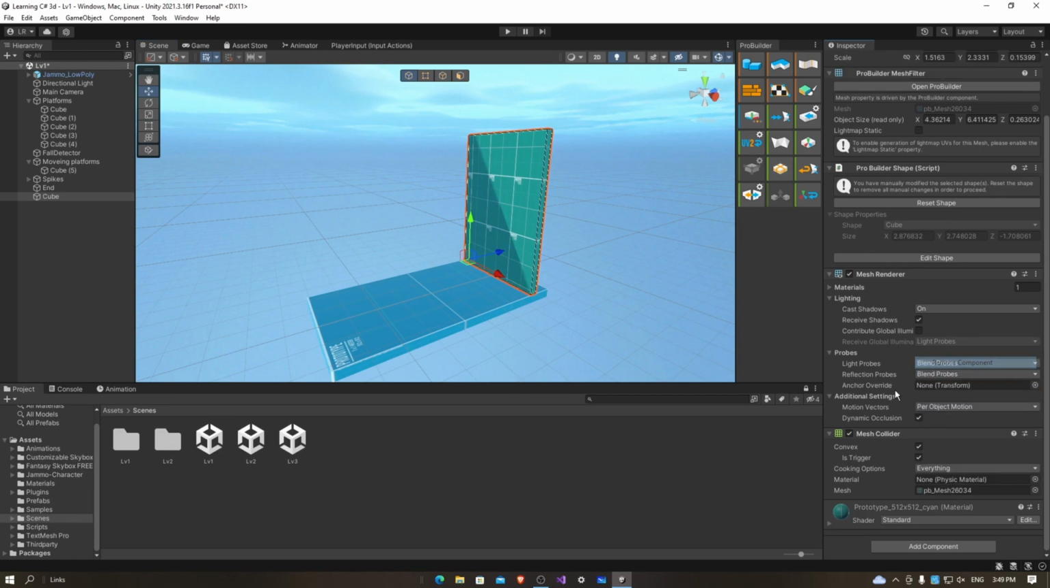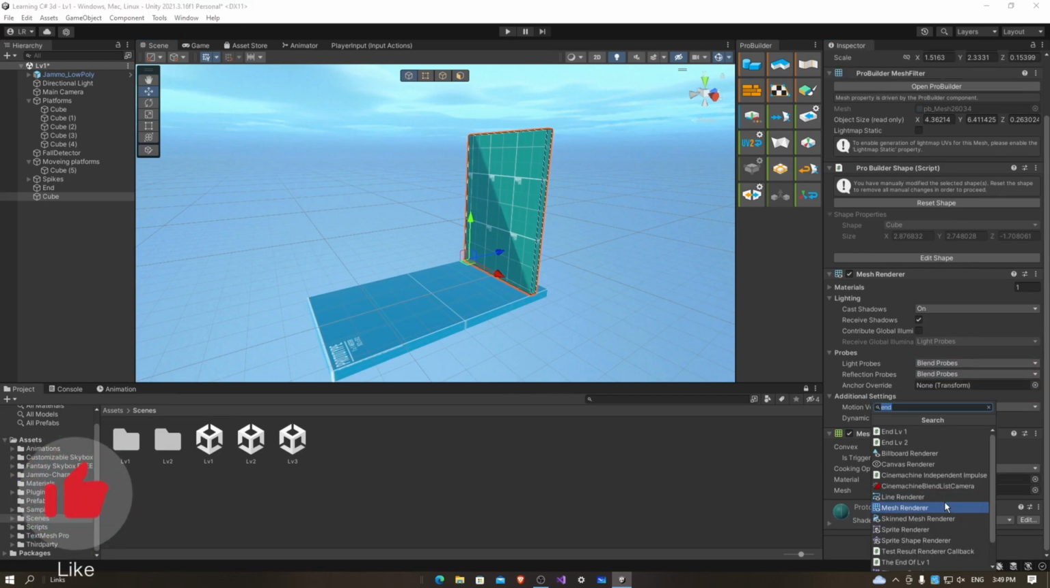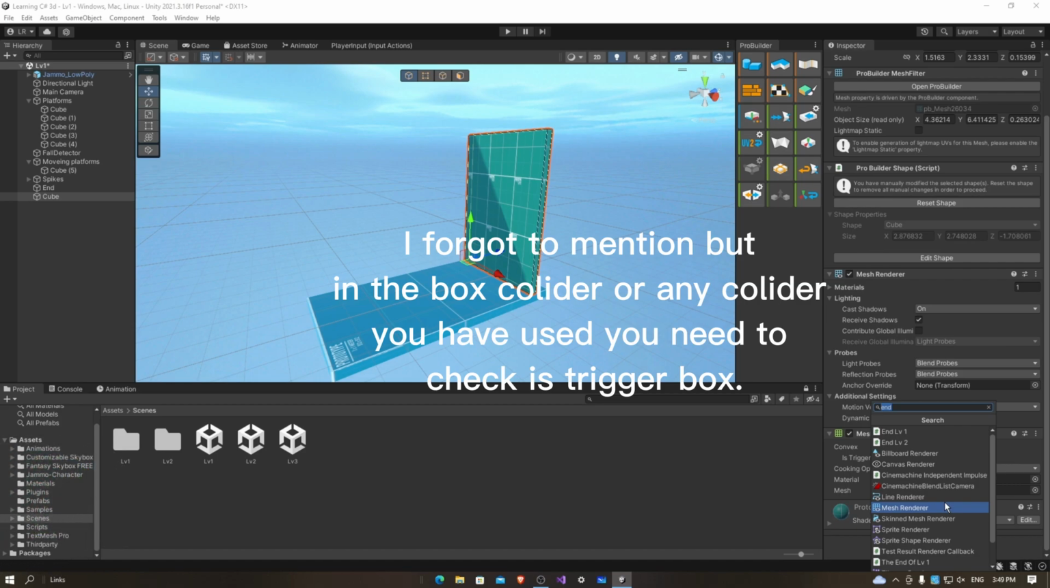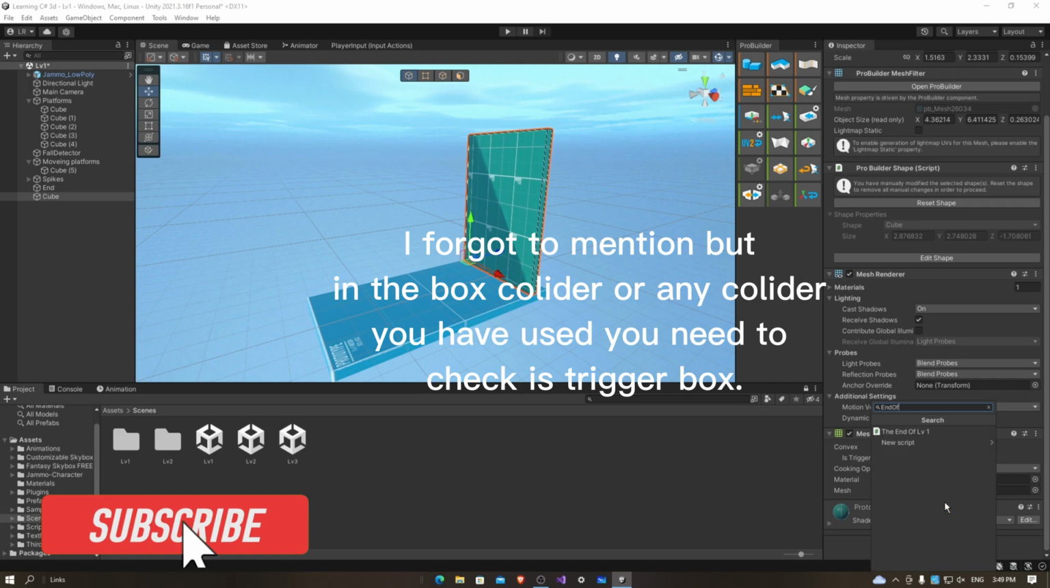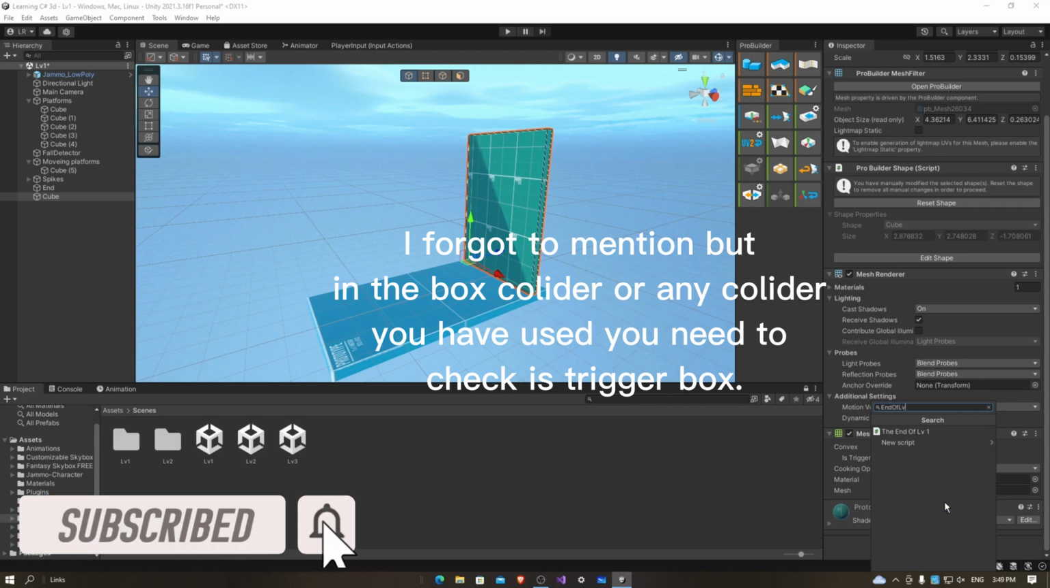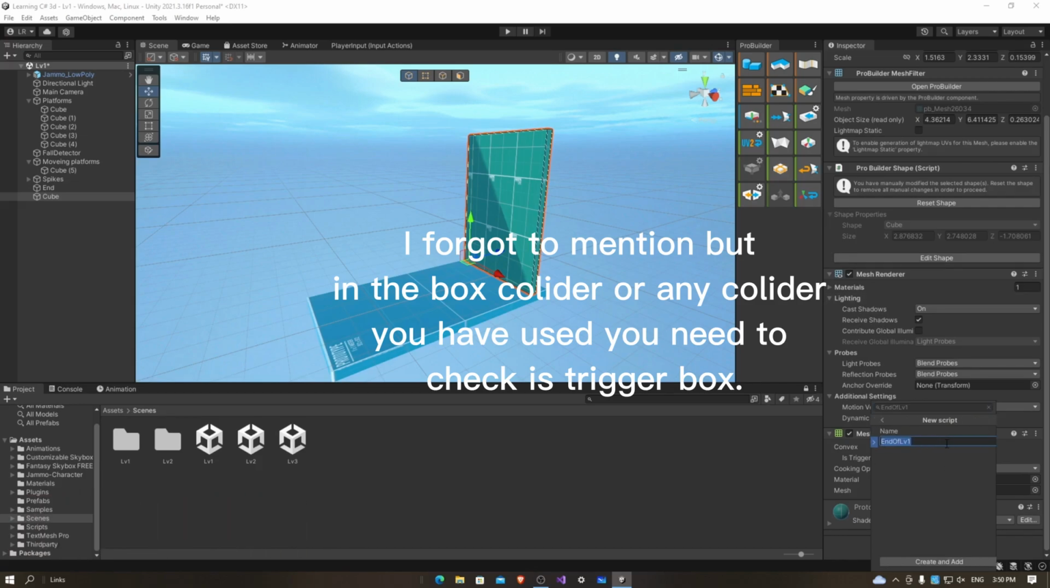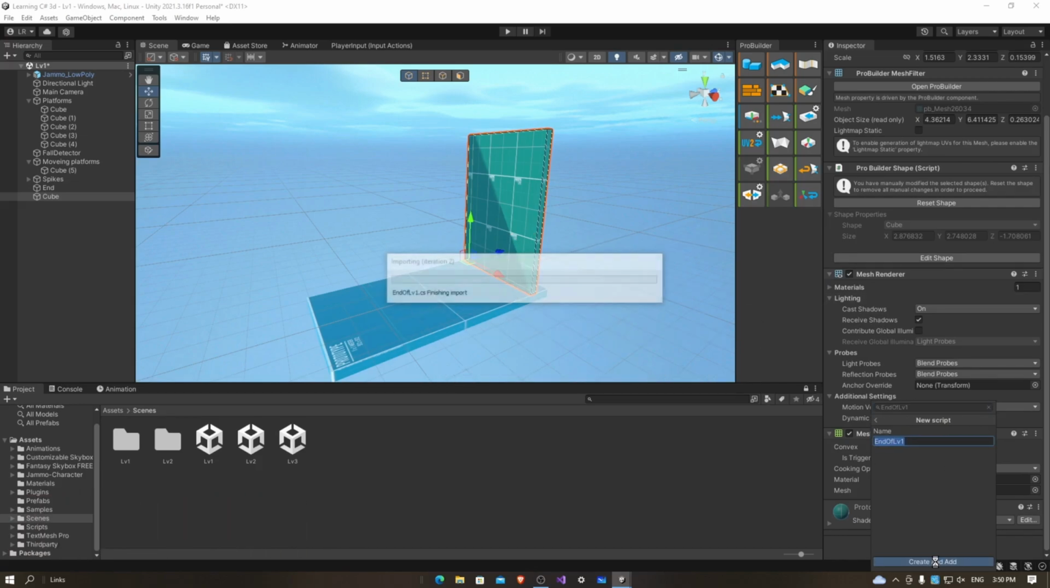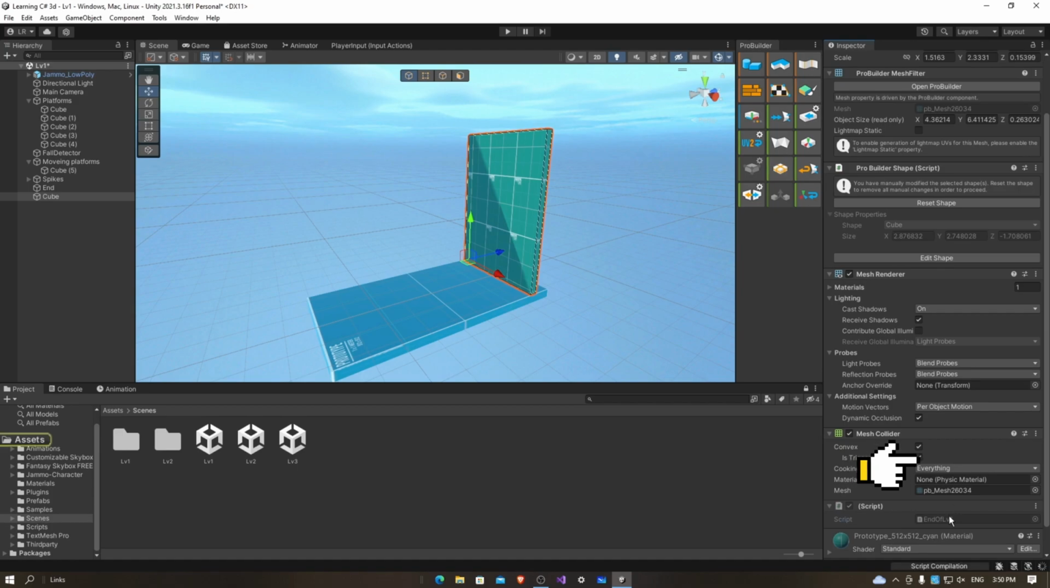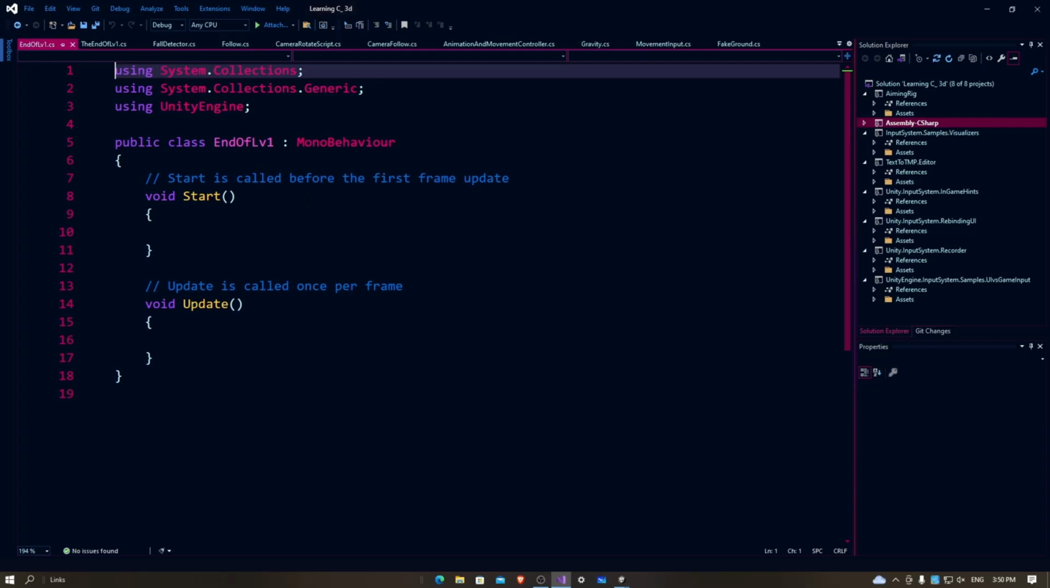For the code, we just need to add the script. So I'm going to call it end of level one, and then new script, create and add, and double click to open.